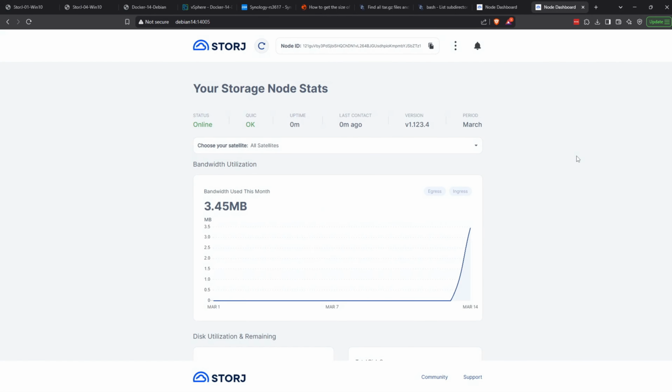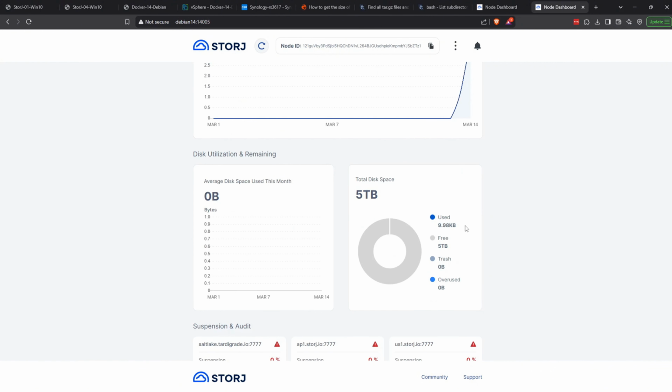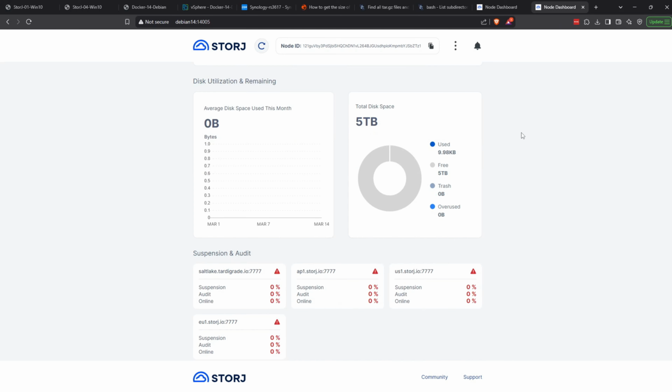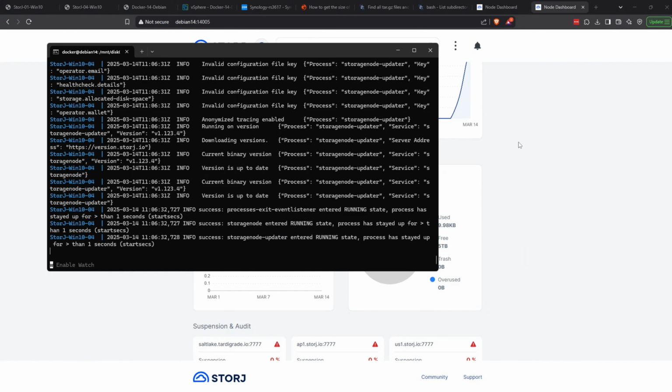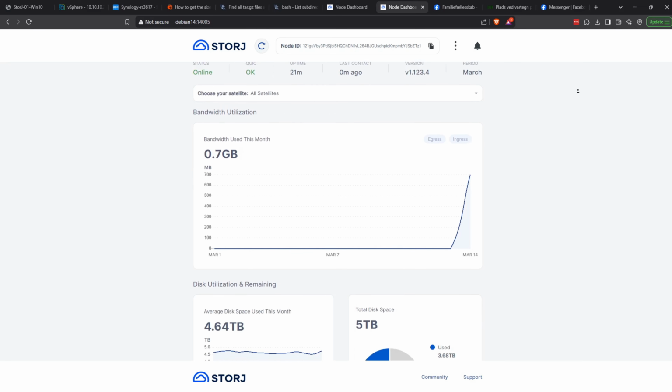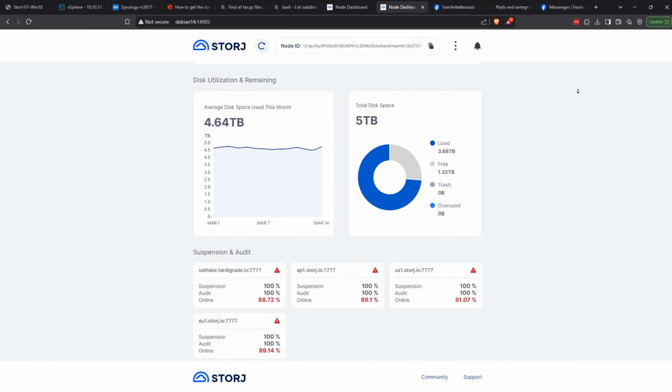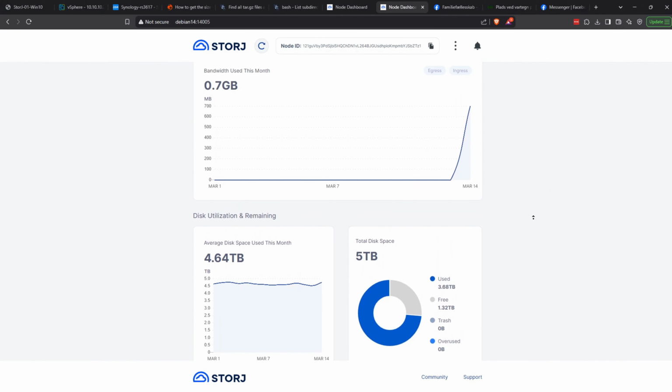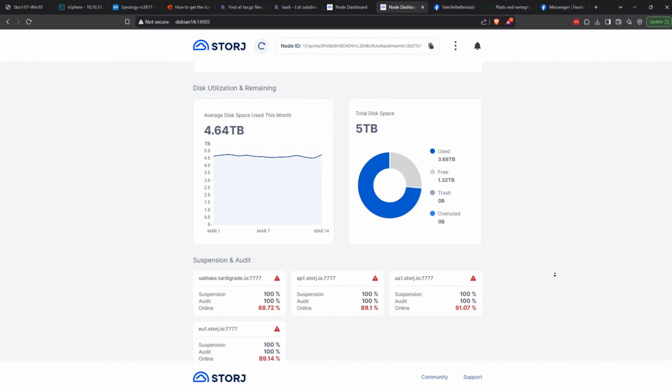Navigating to the dashboard of the storage node, we see that it's now indeed up. I'm on the Debian 14 machine, as you can see in my URL. None of the statistics are reporting as they should be. Just give the node a few hours and it should be there. I did just that, and after refreshing the site again, we can scroll down and see that we now have 3.68 terabyte used, and we have the average disk space used this month of 4.64 terabyte.